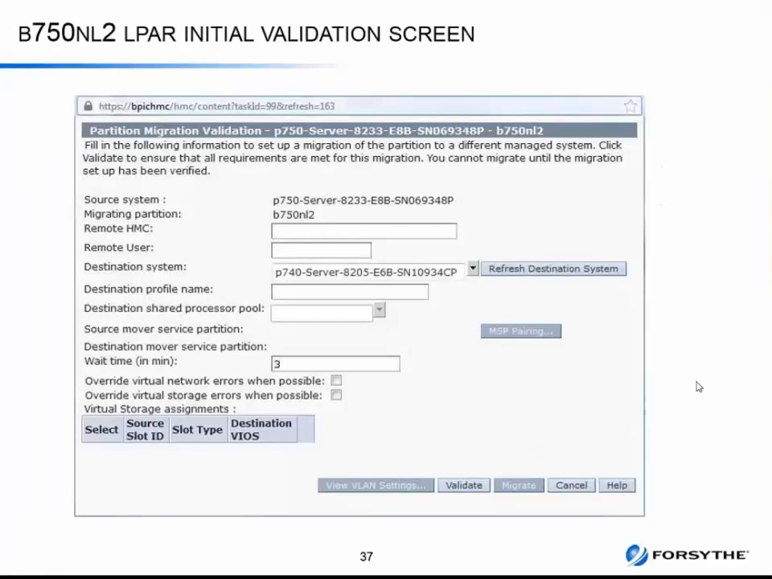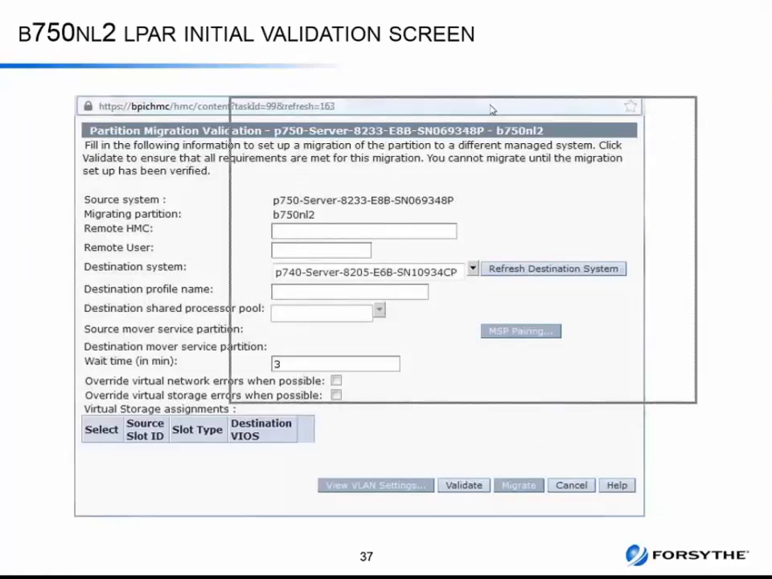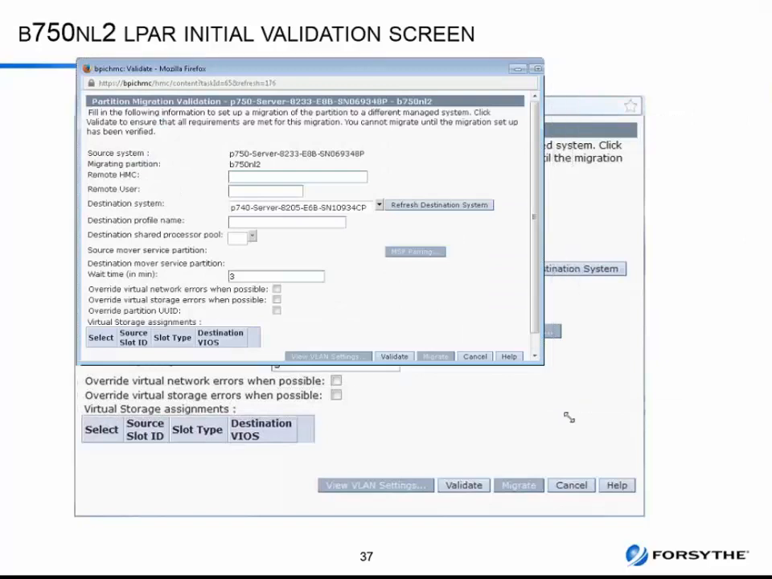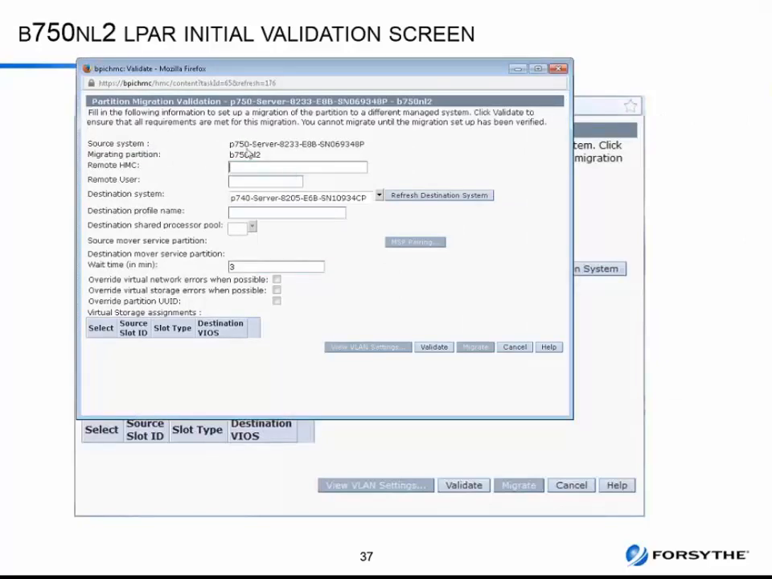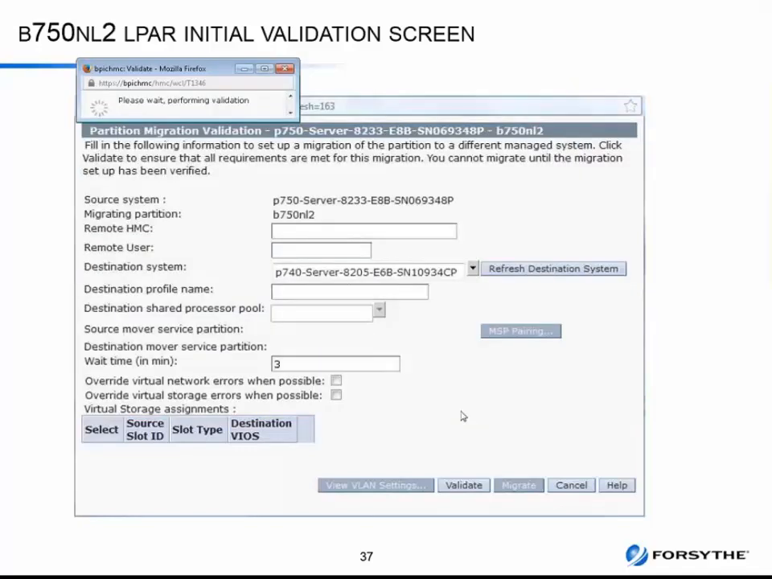So this is your validation screen there, and actually I'm going to bring up the real one here. Basically, it's telling me that it's going to move to the destination system, if I've only got one to choose from. So I'm going to click these two, and I'm going to do a validate. Now, when the validate comes back, eventually it's going to allow me to pair up the MSPs if I want to. And it will also give me a list of any known problems and so on.